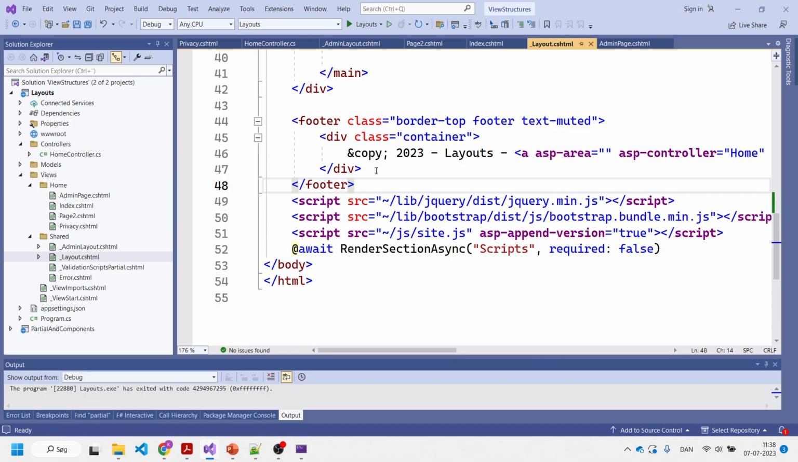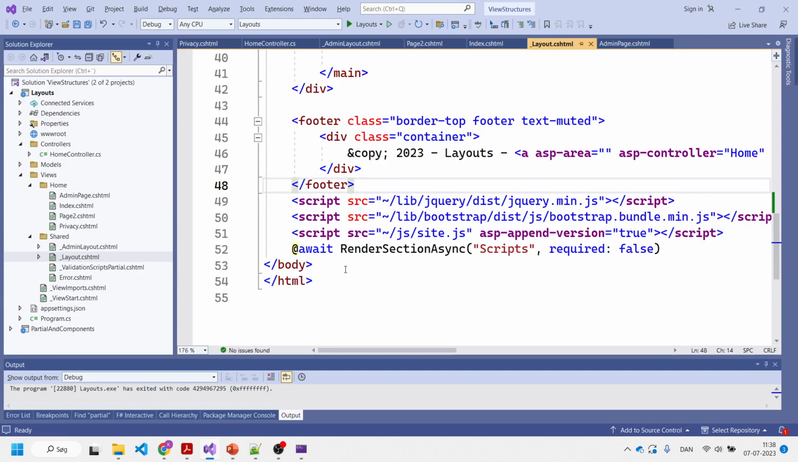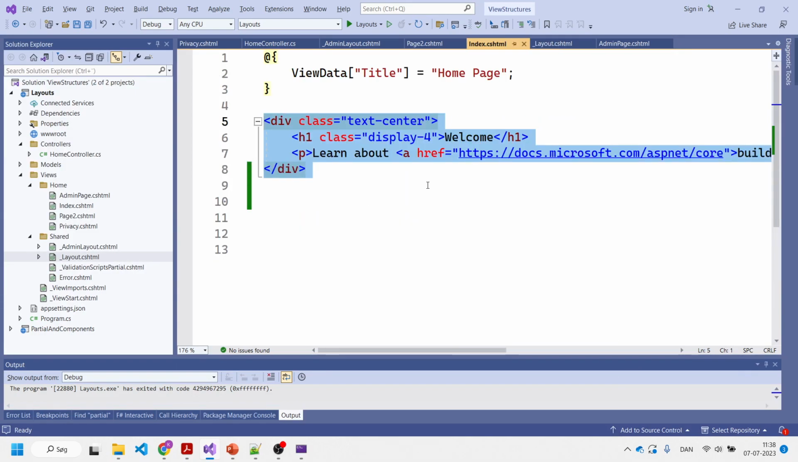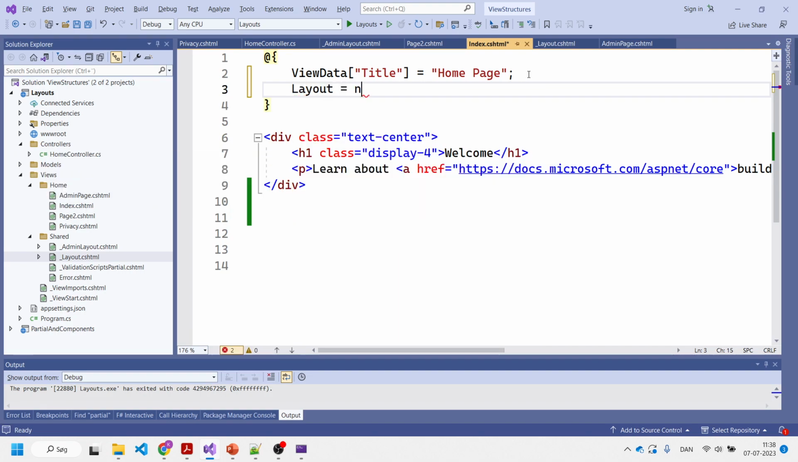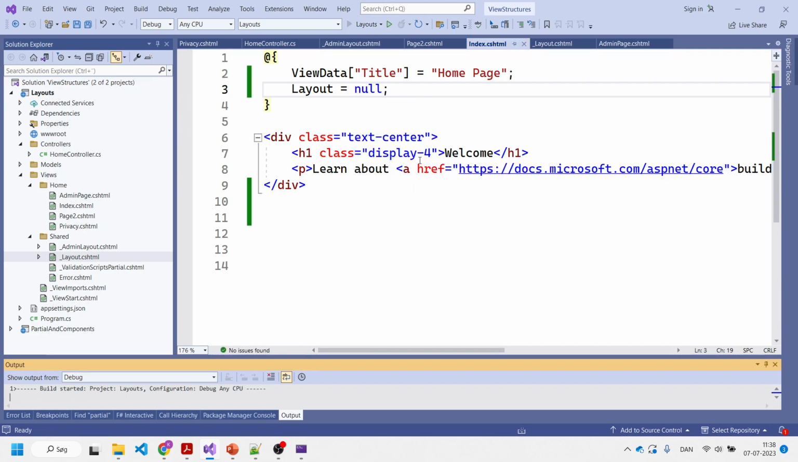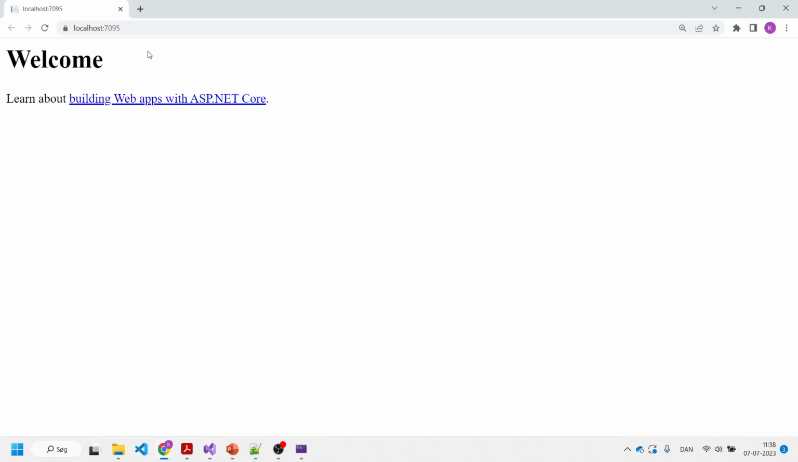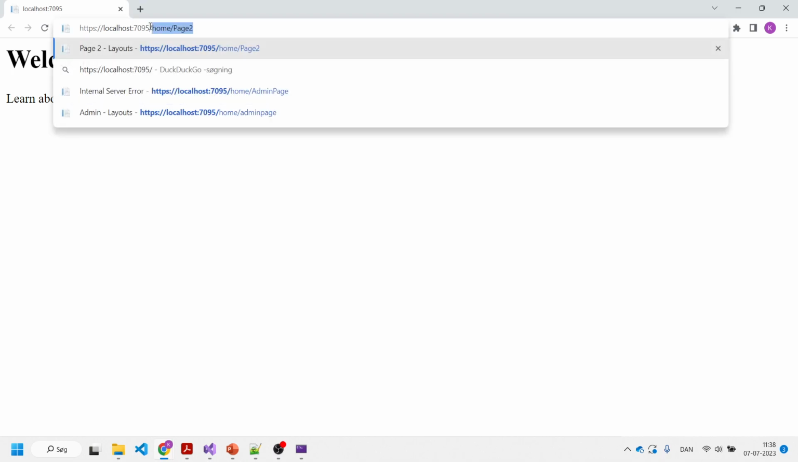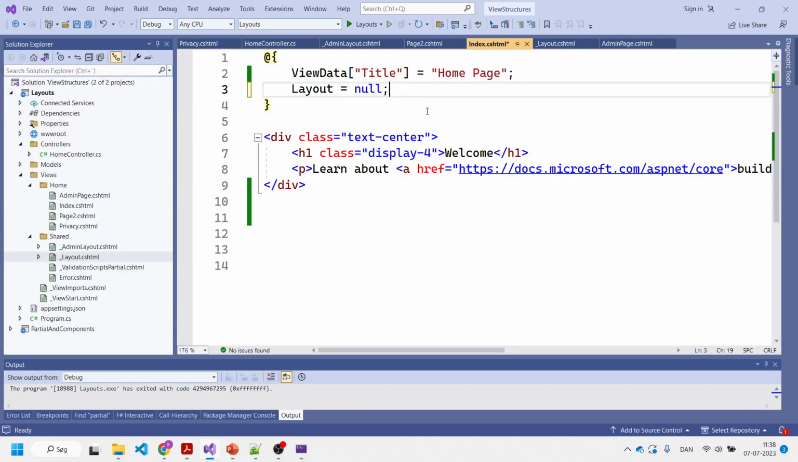Okay, so if I have a page I don't want a layout on, I can just set Layout to null. So if I go to my index page, Layout equals null, it's not going to have a layout. See, no layout, but the other pages do still have a layout. See? So let's undo that.